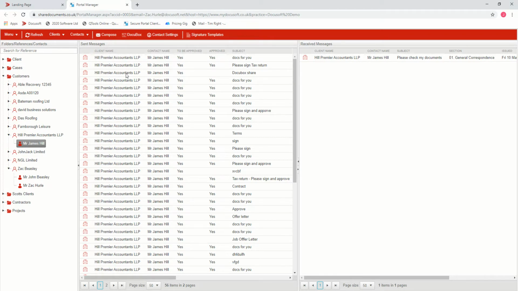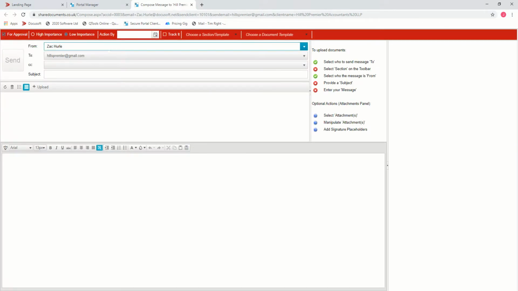If I want to compose a new message to him with an attachment, I just go to compose at the top. And as I said before, it will look very much like email. Along the very top here, it's always ticked for approval. You can untick this if you just want to send them some documents and you don't need an approval or signature back. But in this case, I'm going to leave that approval ticked.